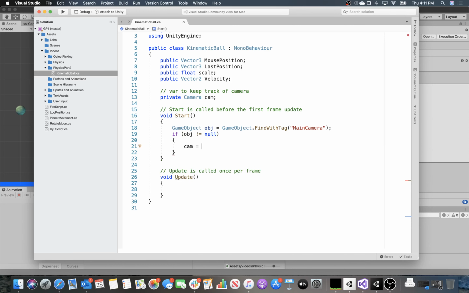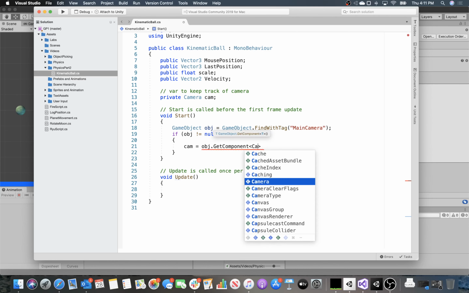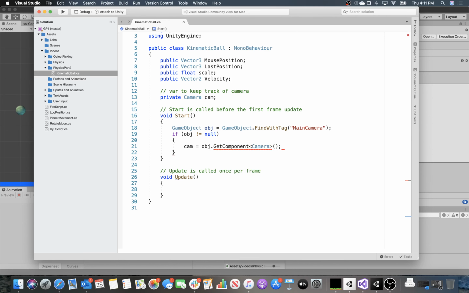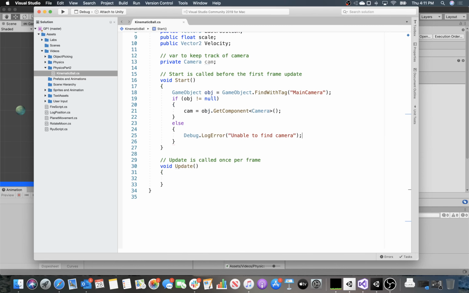So I'm just going to say cam equals object get component, and this is the camera. The important thing to understand is that your camera is just another game object, and it has a special camera component on it. And if this doesn't work, you want to make sure to log something, to catch the error, so log error, and we will say unable to find camera. So if you see this log message, then you know that there's an issue. All right, so that is just to set up our camera because we're going to use it.